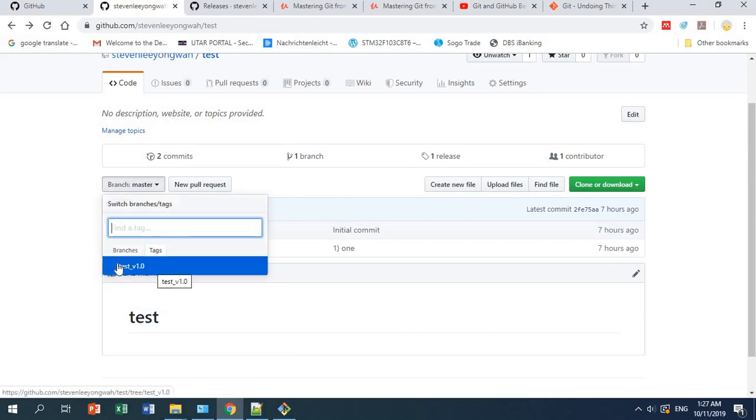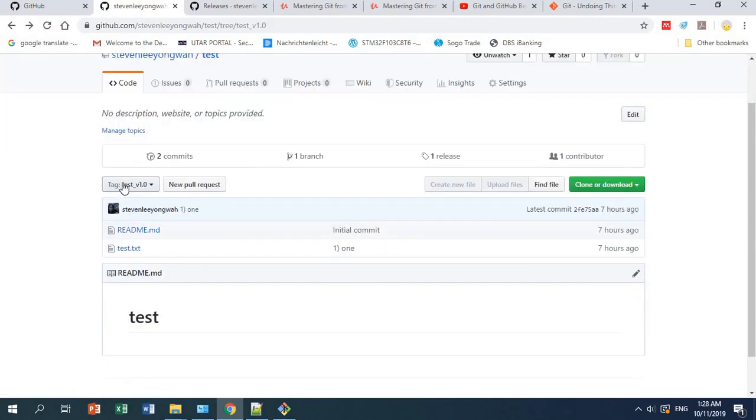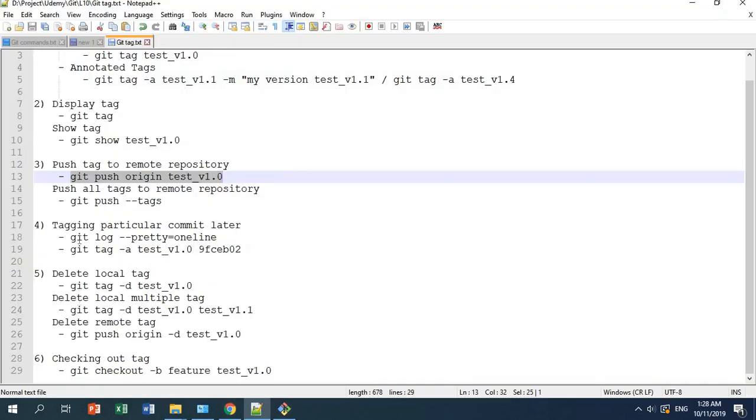Okay, and you can come over here. You can go to the tag. If you want to go to a particular version of your software, you can click on the tag. So yeah, this is the tag. Okay, and right now, let's try to use this command to push all the tags to the remote repository.